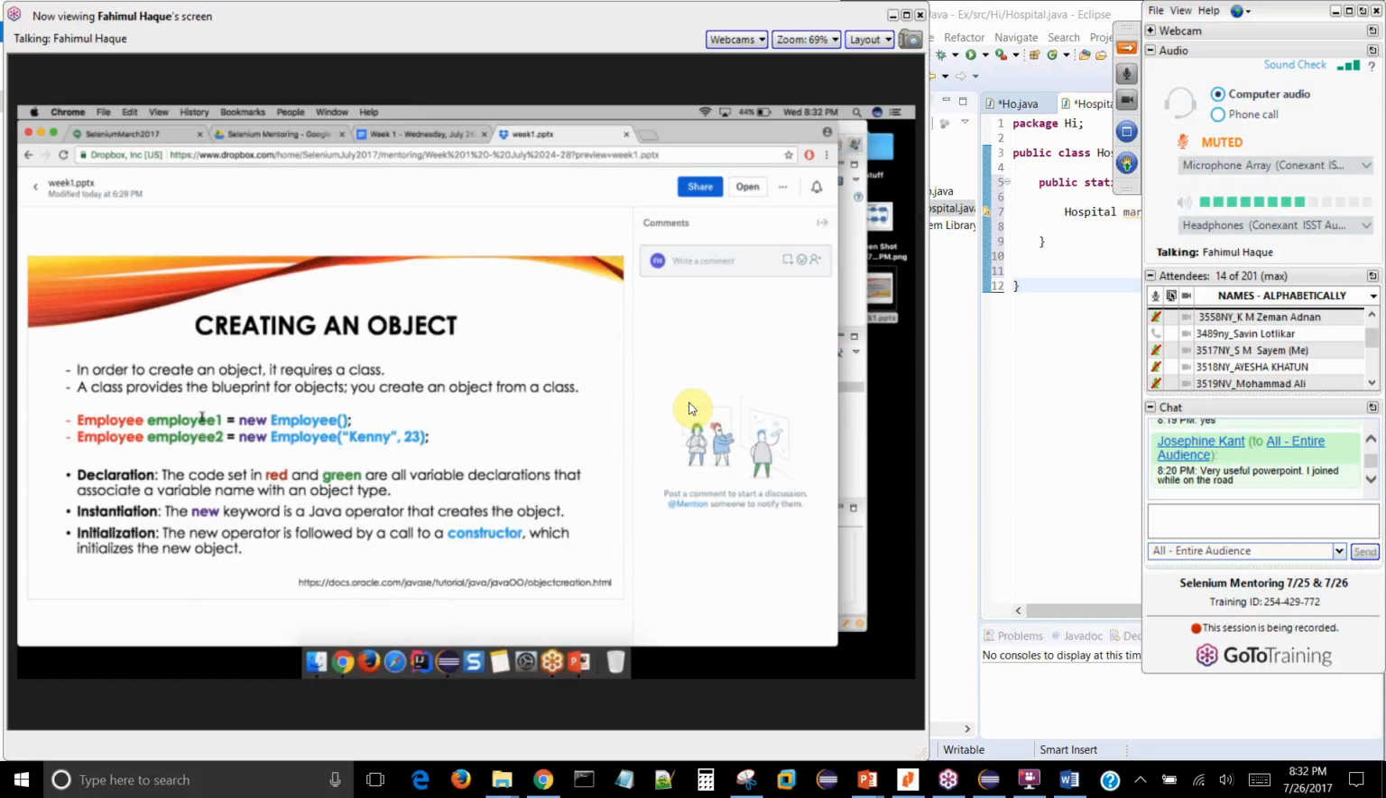If you have nothing, it's just going to be an object, and then it's up to you to set those names later. Is that clear for everyone? We'll do another quick project in Eclipse.